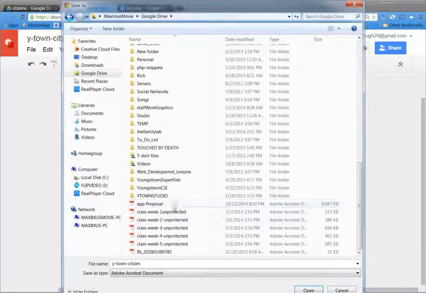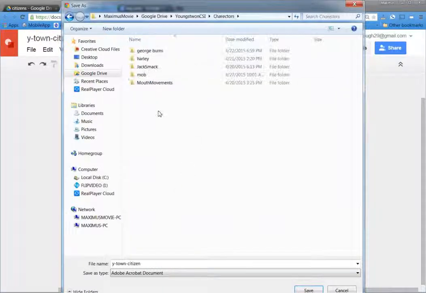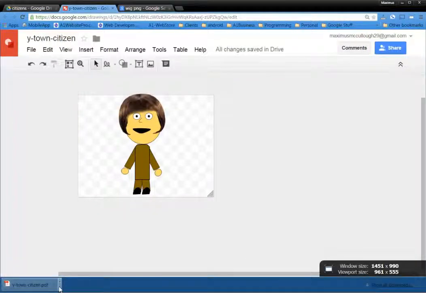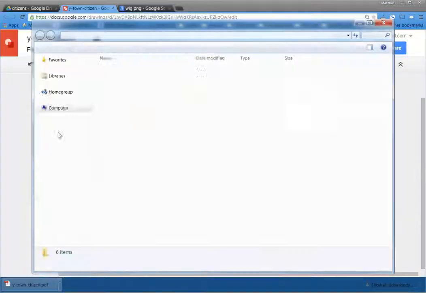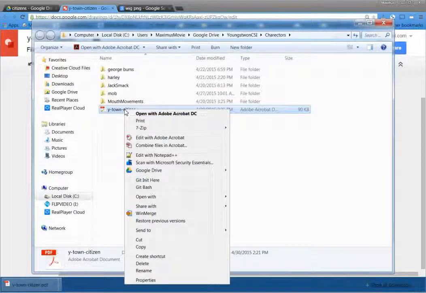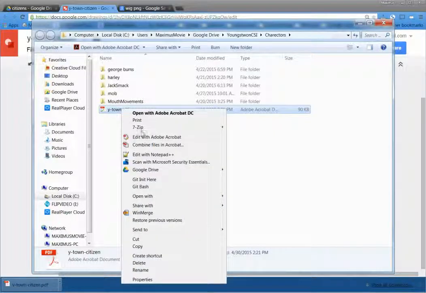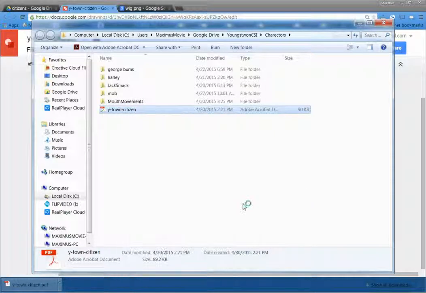So let's go ahead and scroll down. This Y-Town Citizen. Let me go down here. Youngstown CSI characters, and we'll just put it right there so I could show you what we're going to do. And then show in folder. Now I'm ready to open this with Adobe Illustrator. Okay, so these characters I could create on the go because they're in Google Drive. And then later on, whenever I'm ready to work with a character, I can open with Adobe Illustrator and manage all these layers around here.